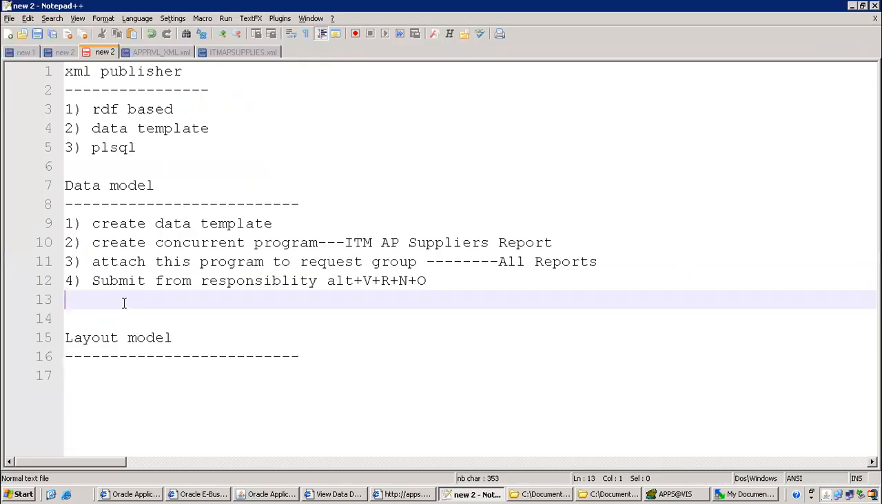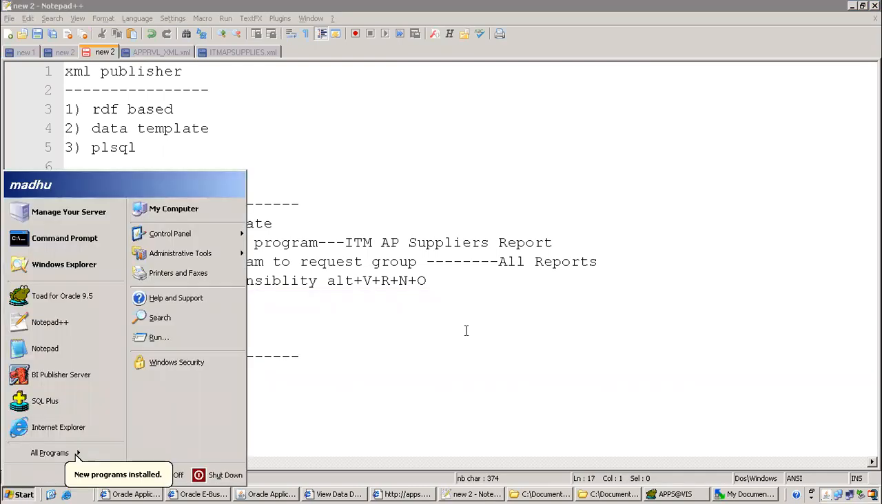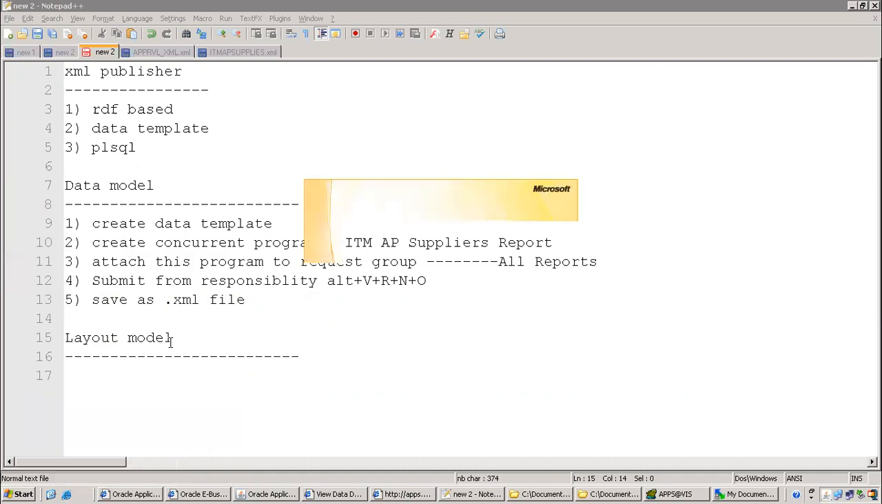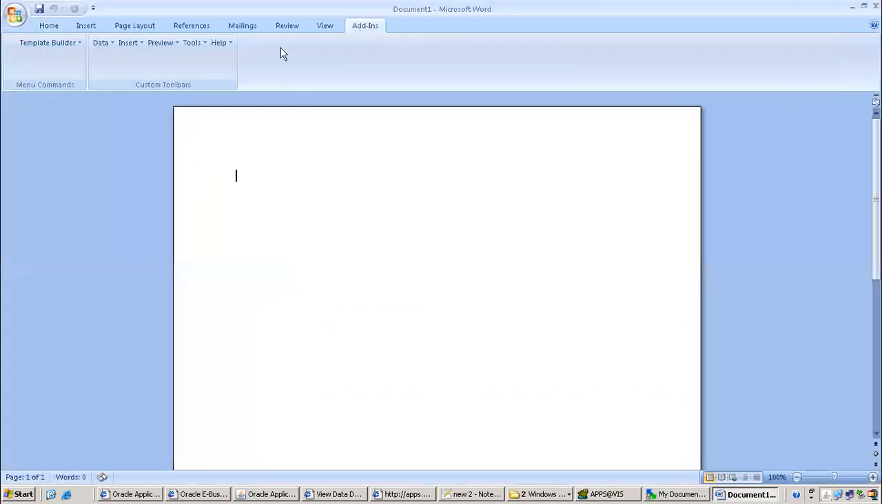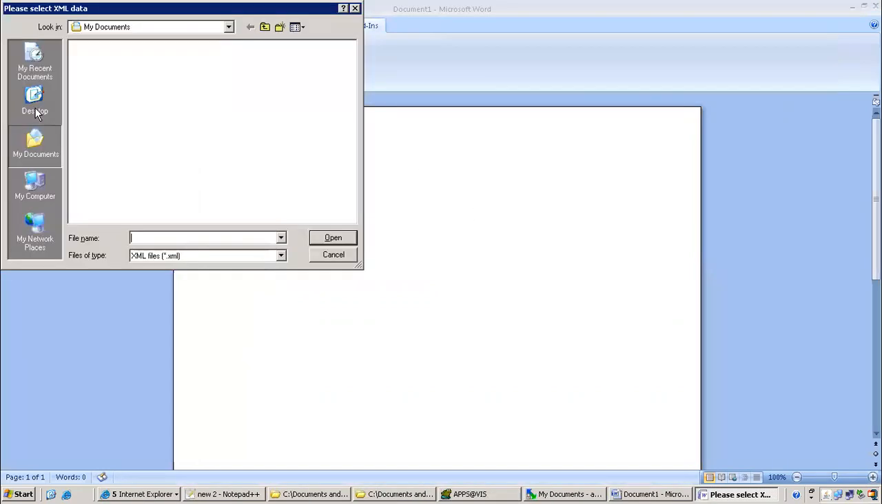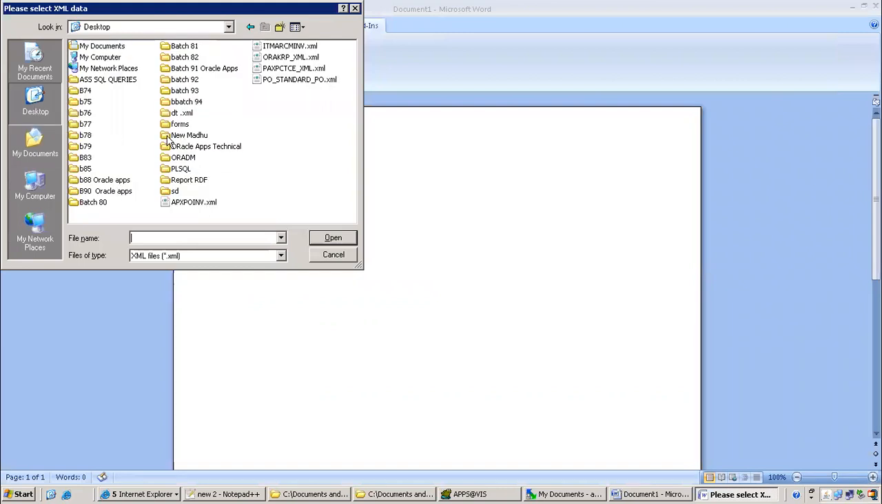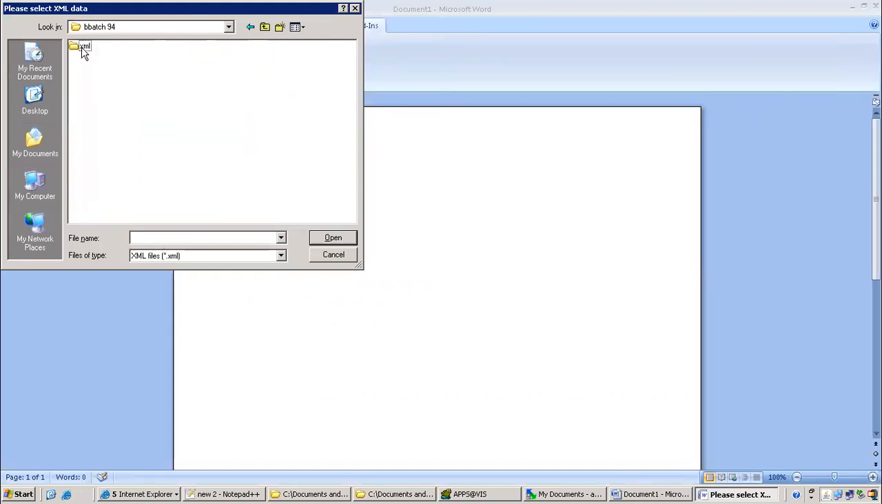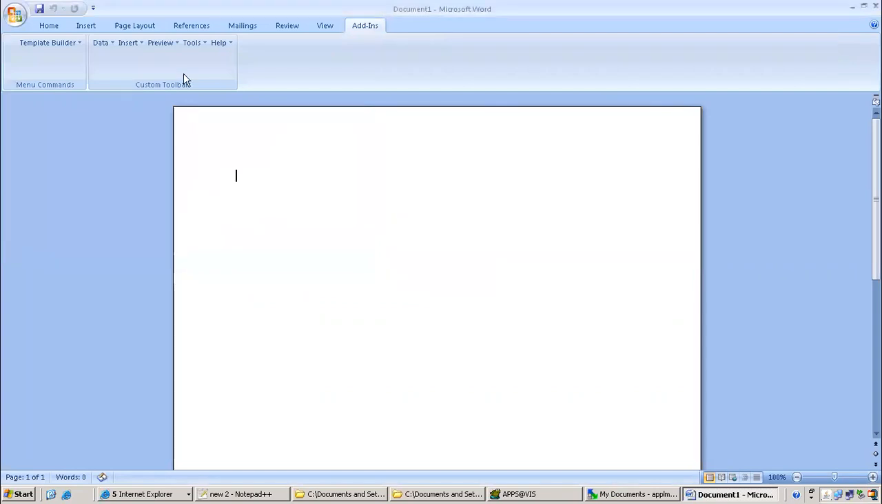Now here, the fifth point is what is saved as an .xml file. The layout model we have to create. To create a layout model, you must have one plugin attached to it. That is, go to the Word document here, go to Add-ins. These are all the things. Data, Load XML Data. Then you can take this file. Data loaded successfully. So to insert any XML tag, there must be one text form field here.